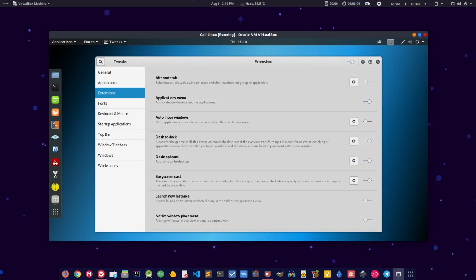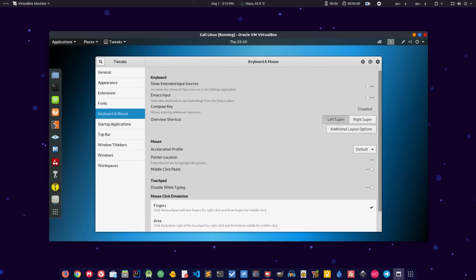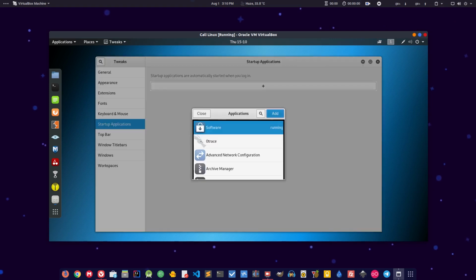You can also manage extensions. You can enable, disable, and change the settings. You can change the system fonts if you want. I hardly do that. You can also change the keyboard and mouse related settings, the typical ones, and startup applications if you want to manage. I don't have any right now.